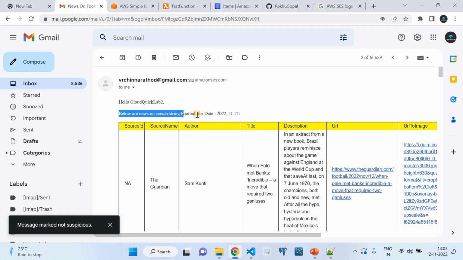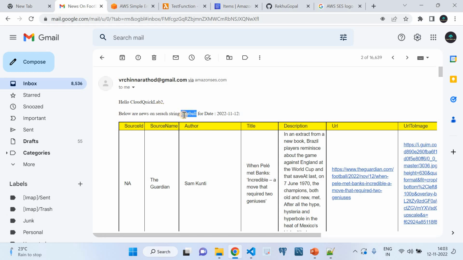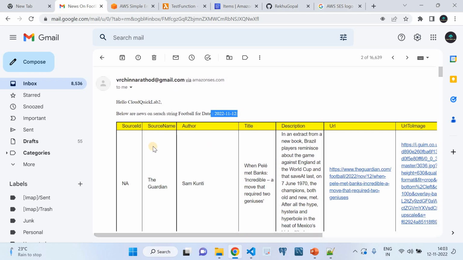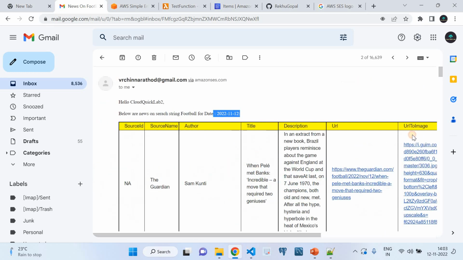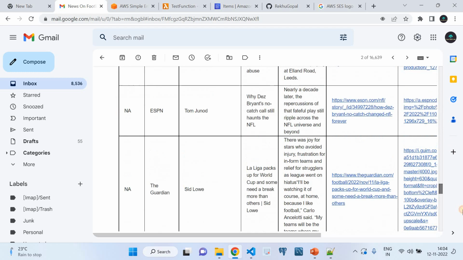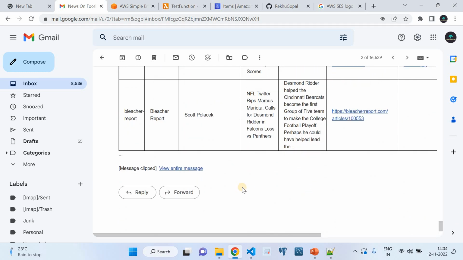Below are the news search strings. We have used football, for example, and then it contains the table with the source, name, author, title. Those are the news articles. It contains so many articles, so it has retrieved everything.